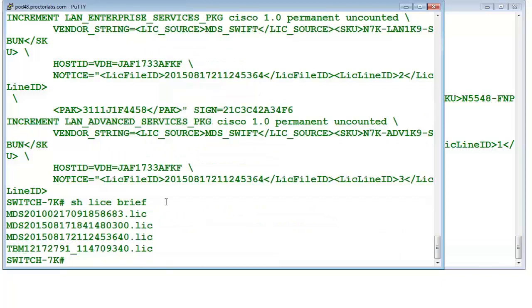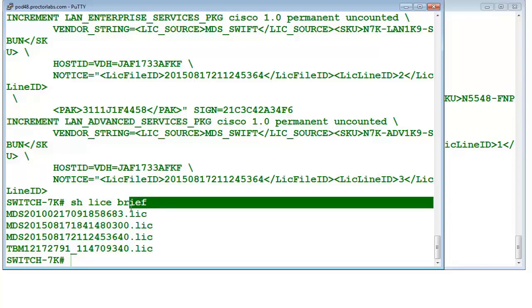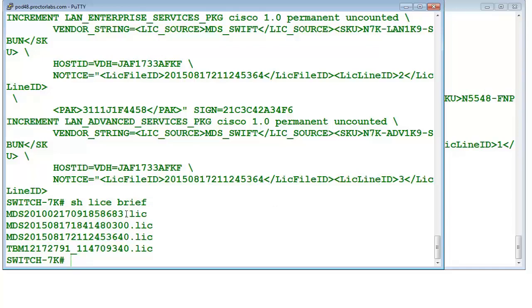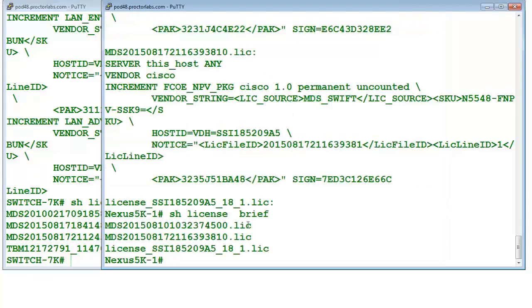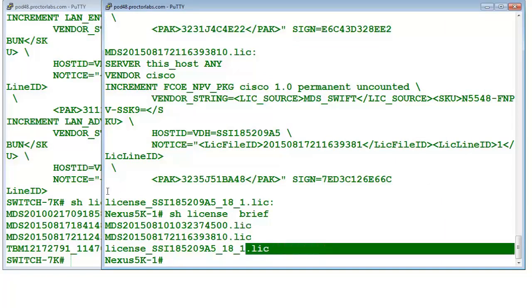Now if you want to install a license, how can you do it? First of all, you need to copy the file into bootflash or USB, or there should be an external memory slot, and you can copy it there. The file which ends with .lic is your license file. You can also see it here. That will be your license file.